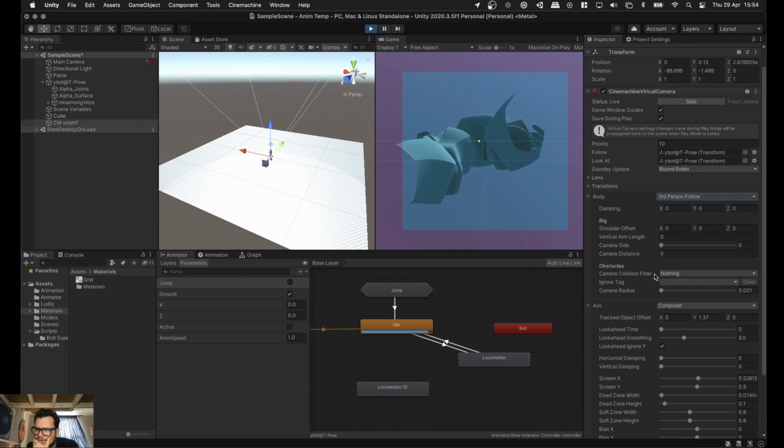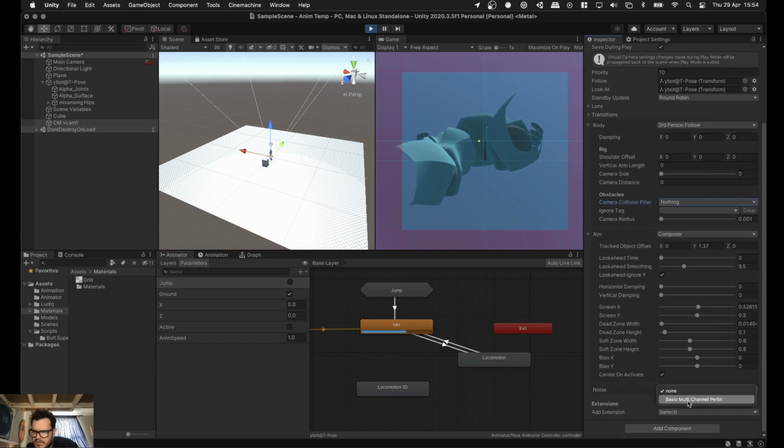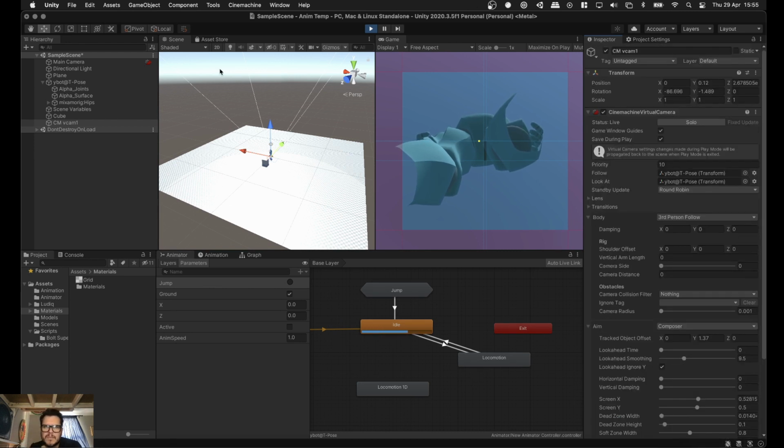It has more detail, like rig and shoulder offset, camera collision filtering. There's other filters that you can add, like noise, and other extensions like the collider in Cinemachine, that also keeps it out of other objects. I think the best thing to do is just go and play with these settings, try the different types of bodies on the cameras, see whatever works for you.